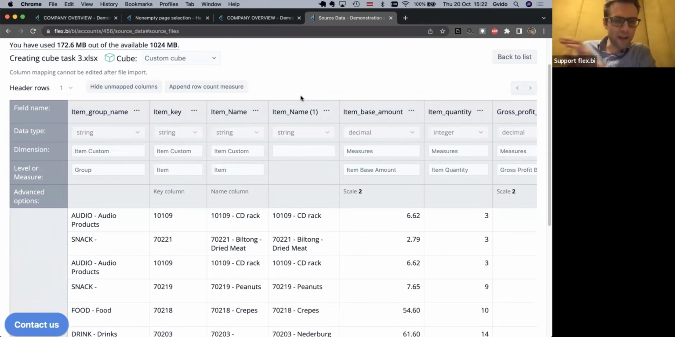Previously, you had to do it in file. You have to edit the file and manually switch it around. Now you can just do all of it in FlexBI.